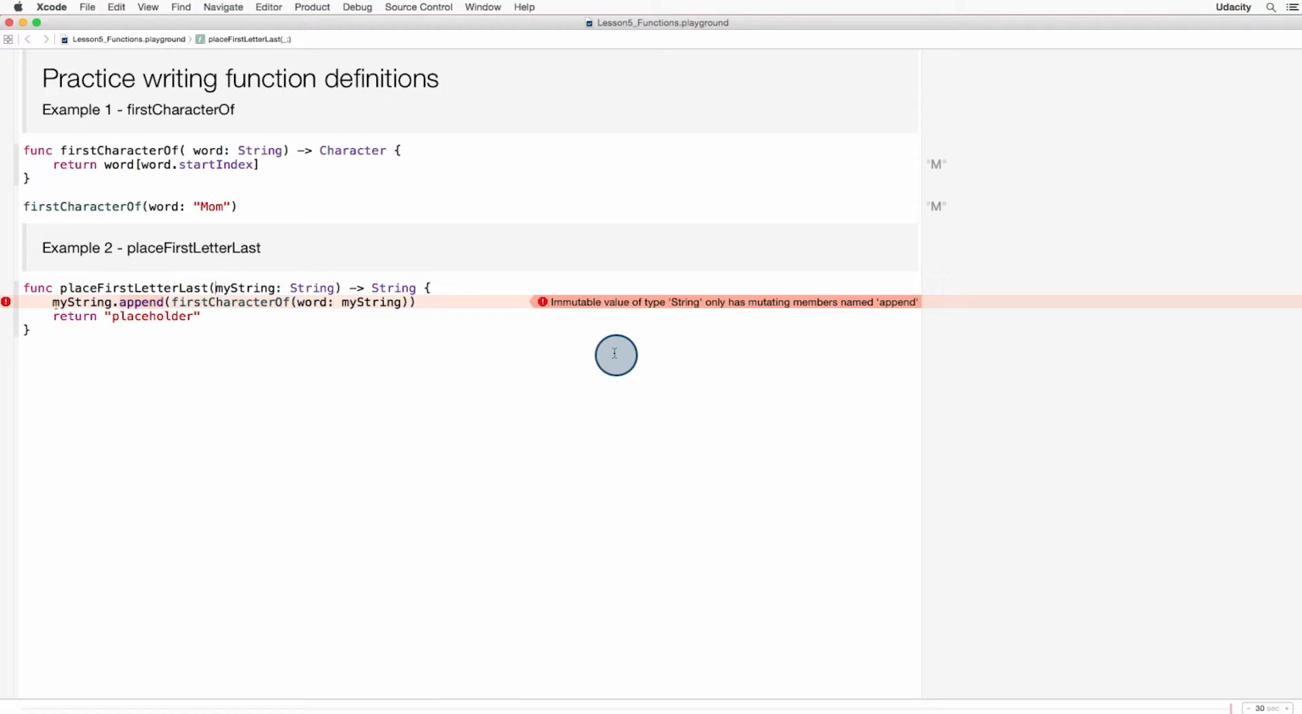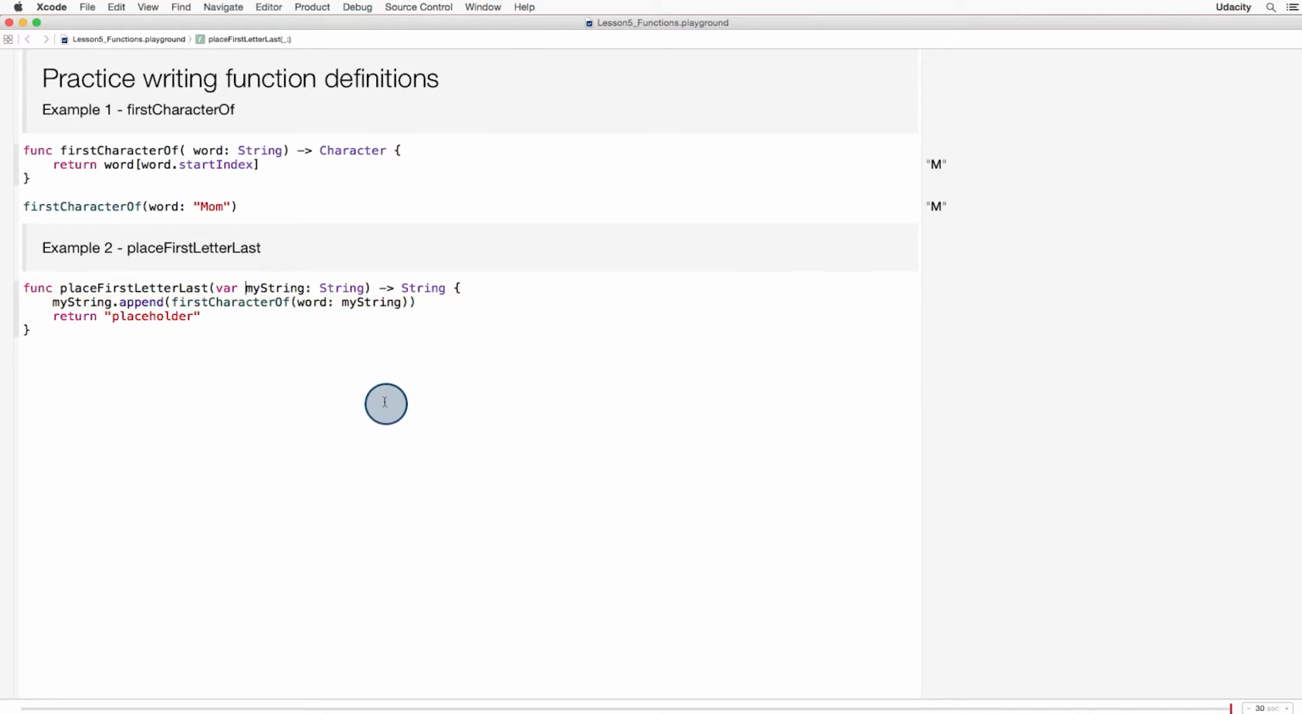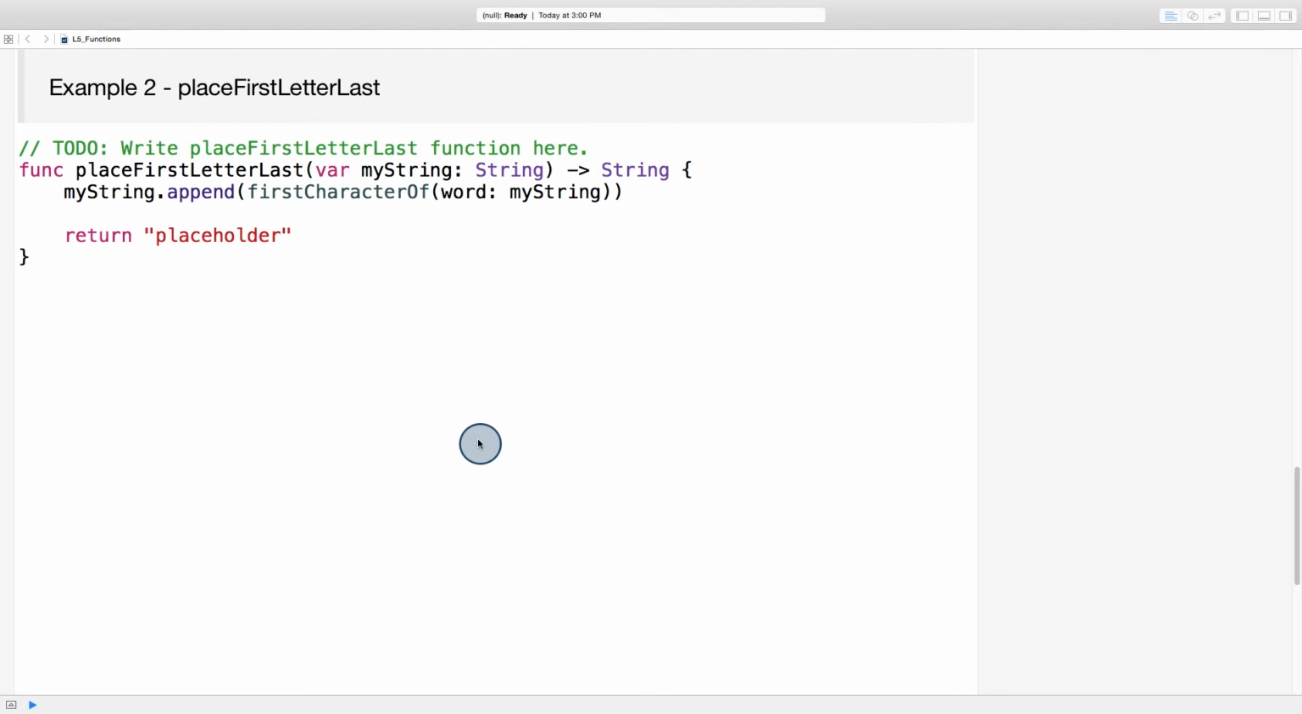See, because myString is a parameter, it defaults to being a constant, as if it were declared with let. If we declare it with var, the error should go away. Sweet! So far, we've appended the first letter to the end of the string.